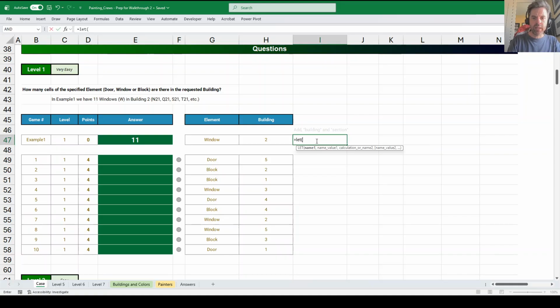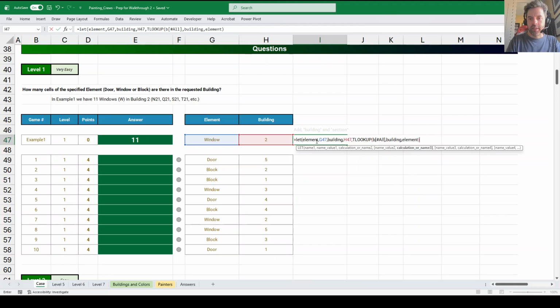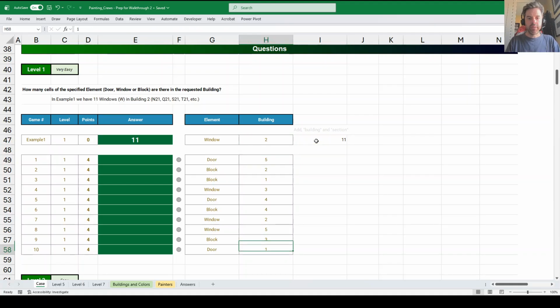So let's call it the element, refers to that, and the building refers to that. I should be using shorter acronyms, but for now that's fine. And then what we want to do is a table lookup on the buildings table. We need to grab the whole table, and our row item is our building, and our column item is our element. And if we close that off, we get 11, and that matches the example.